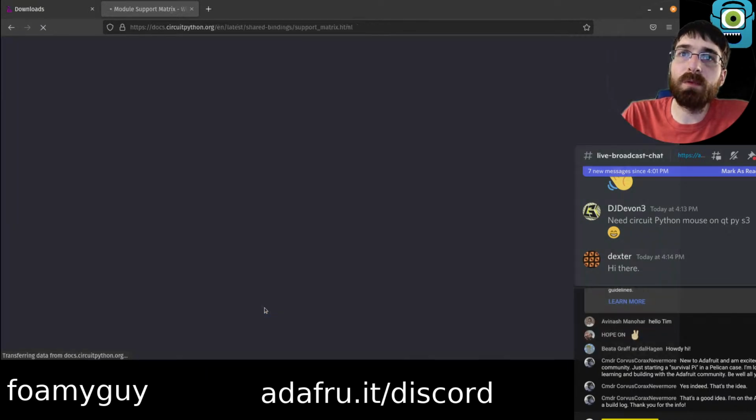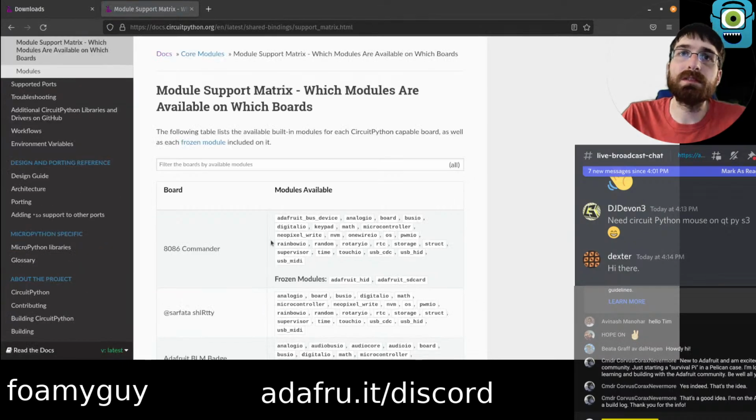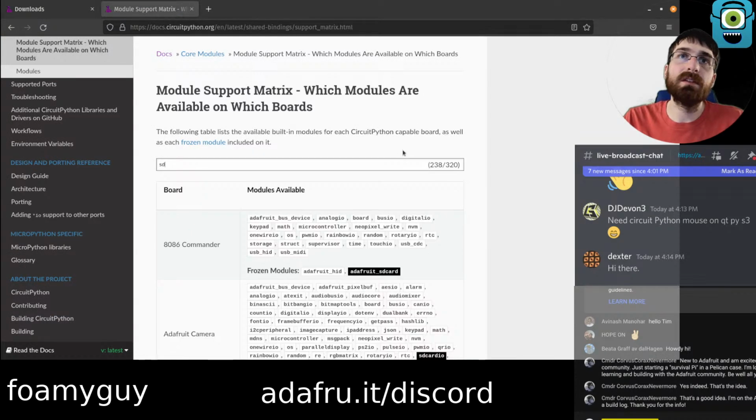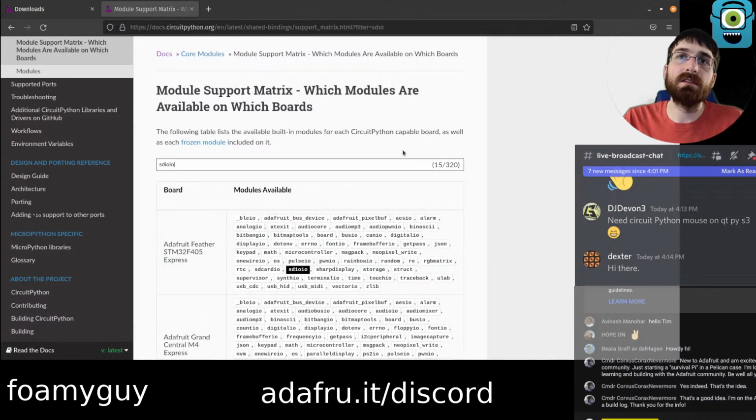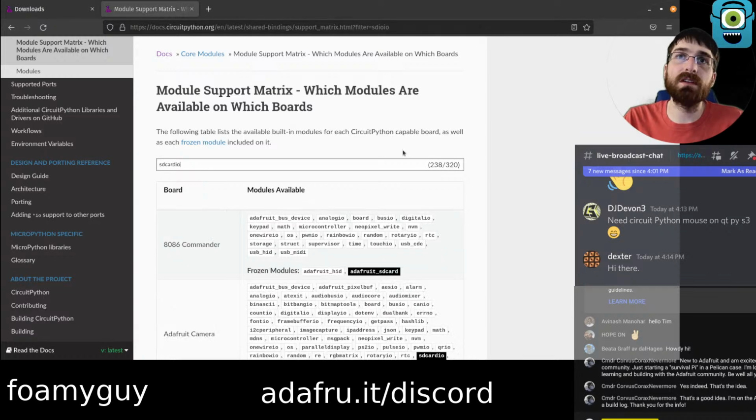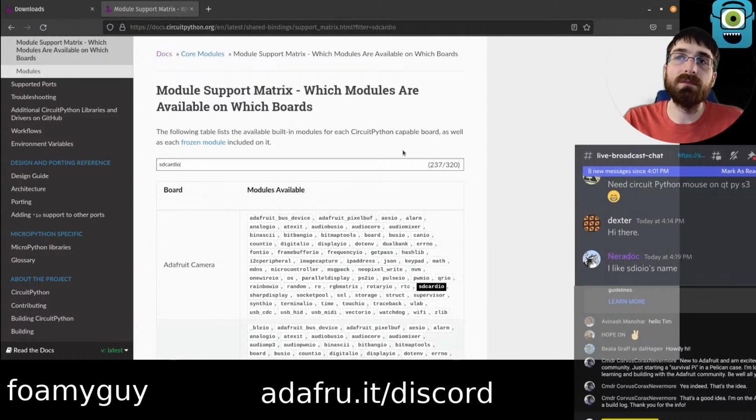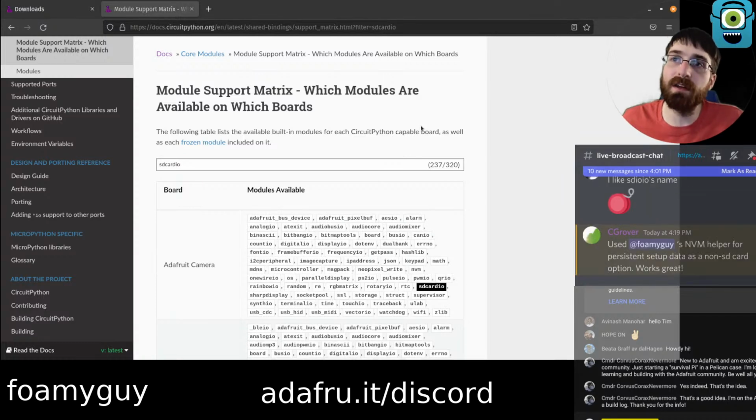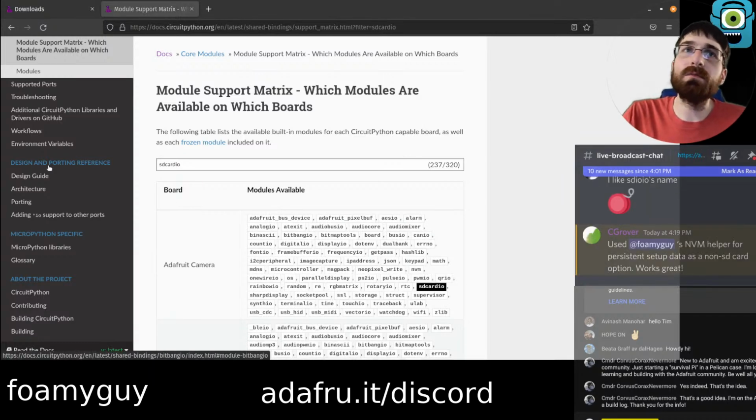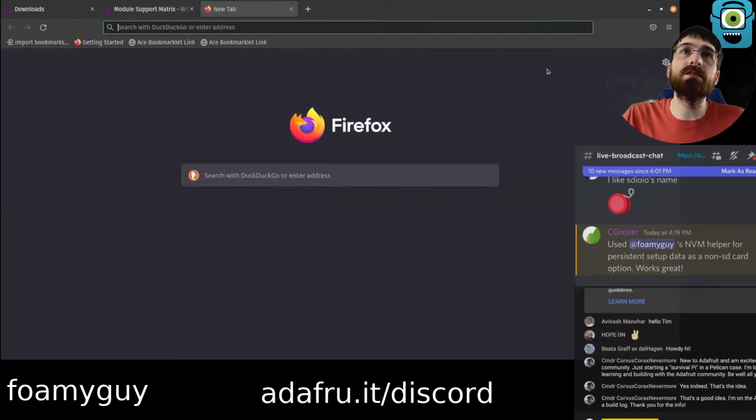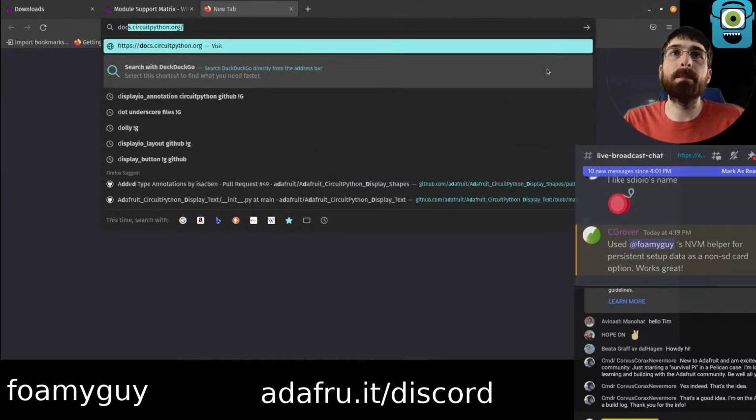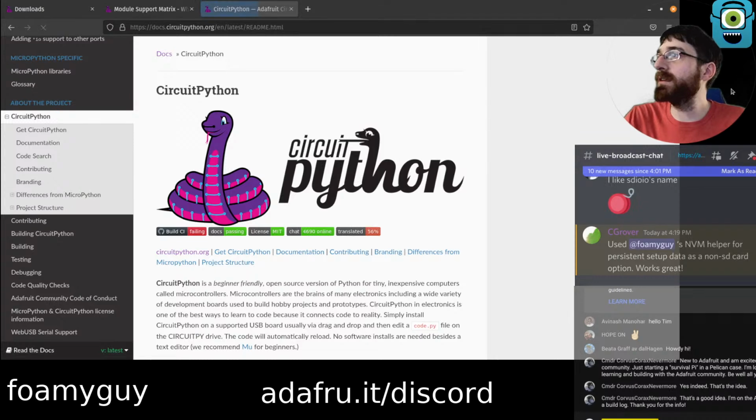Initialize using the support matrix. Thing is, I know that there's SDIO, but then there's also SD card IO. And there's also Adafruit SD card, which is the Python library version. I don't remember which one is the, quote unquote, better one.